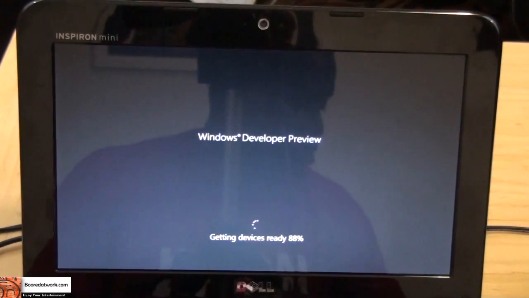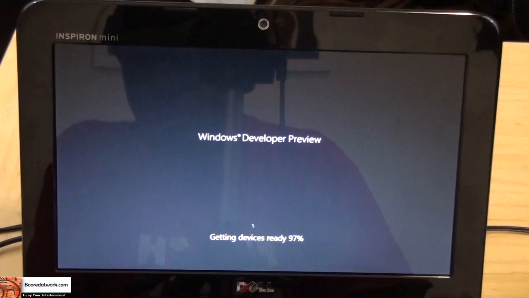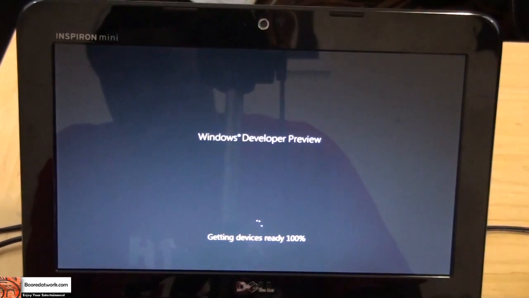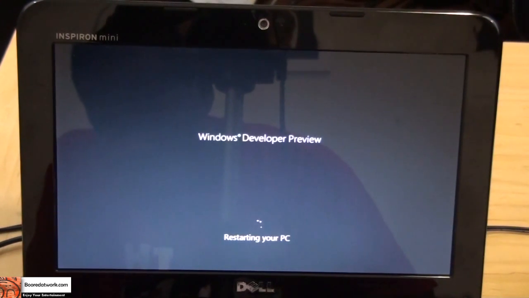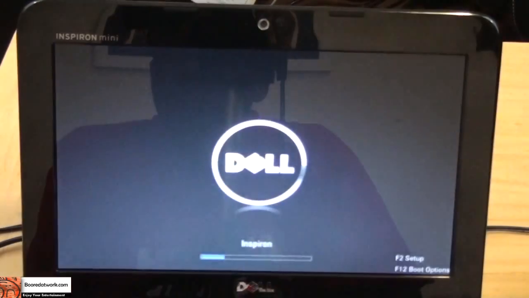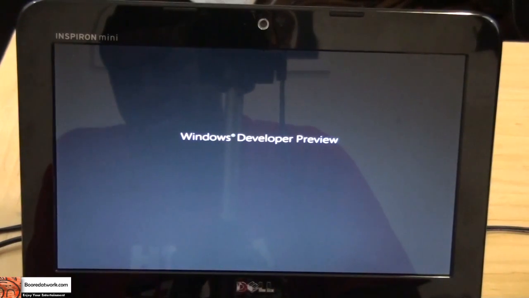Now, of course, this is not an indication of how long Windows 8 will take to set up, since it's a developer preview and not the final version, so always remember that. But this is just showing you the steps of how to do that. Alright, device is getting ready at 100%. Just going to restart the PC one more time. Okay, let's see where we are.